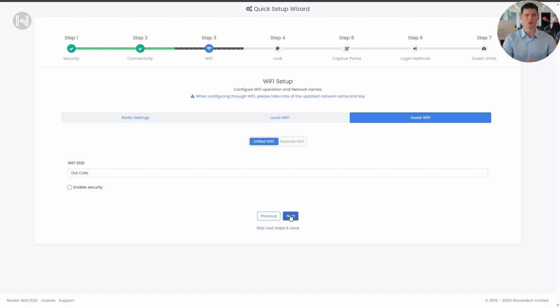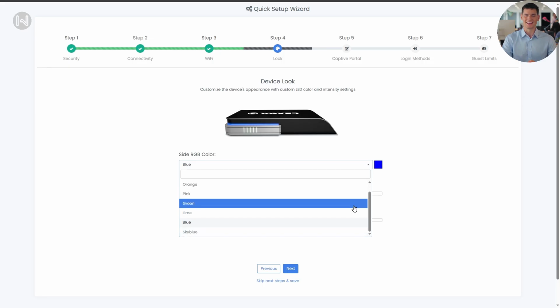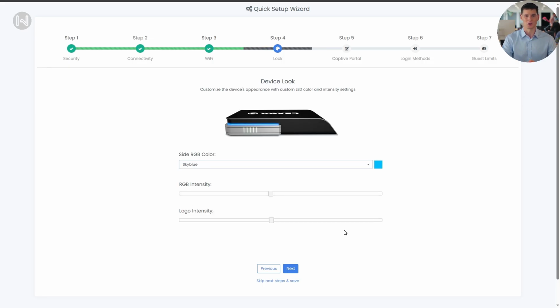On step number 4, we can customize our device's look. At the side RGB color drop list, we can choose the color of our preference for the side LEDs. I'll go with sky blue, which is my favorite. We can also adjust the brightness of the side LEDs, and we have control of the brightness of the device's logo too. Once we set these preferences, we can move to the next step, which is the captive portal.